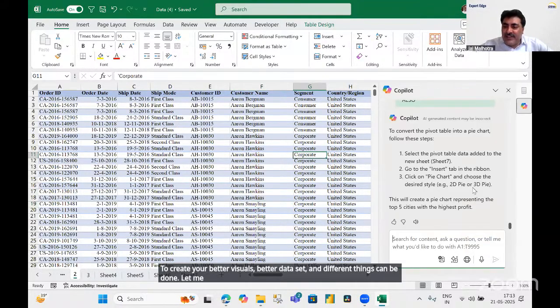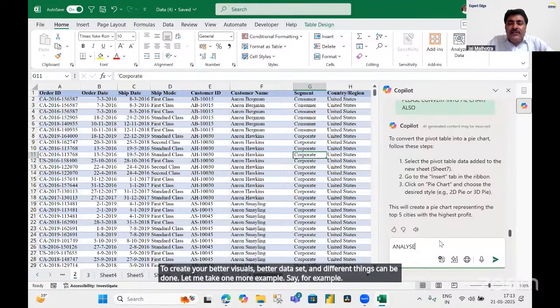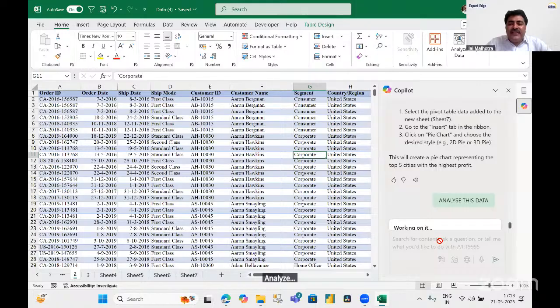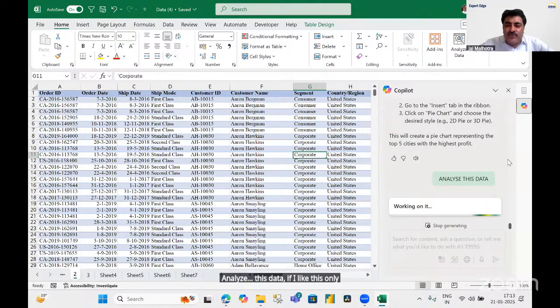Let me take one more example. Say, for example, analyze this data. If I write like this only, let's see how it is going to do, whether it does something or not. I've simply written analyze this data.